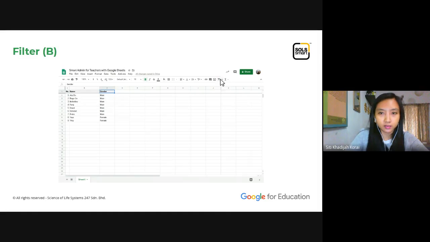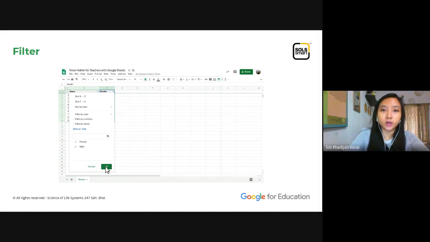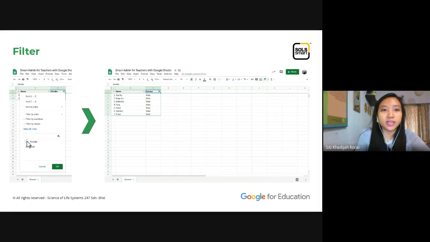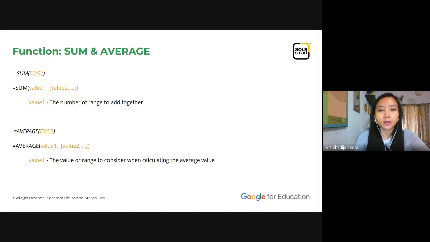Okay, it's the same thing here, showing you how to filter. By default it will show you everything, so you need to say, okay, you are the one who is going to put the condition. What data are you going to filter? Now, function. Here I'm just showing you the basic ones, which are sum and also average.